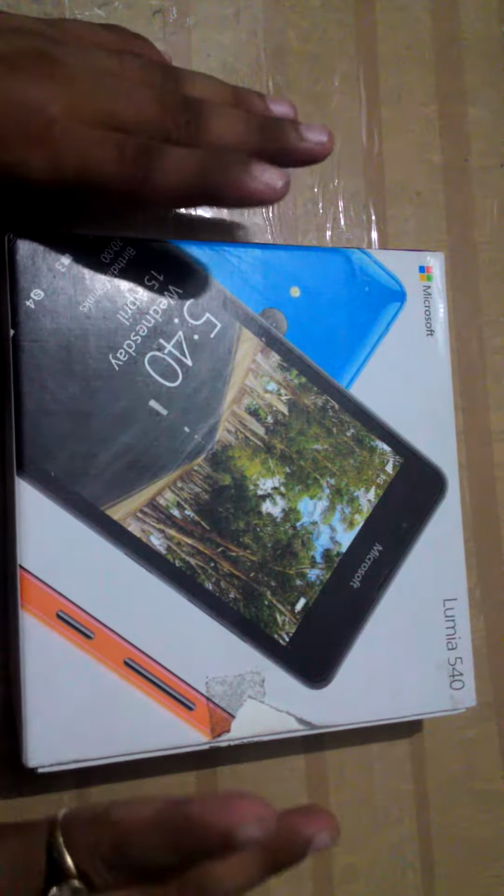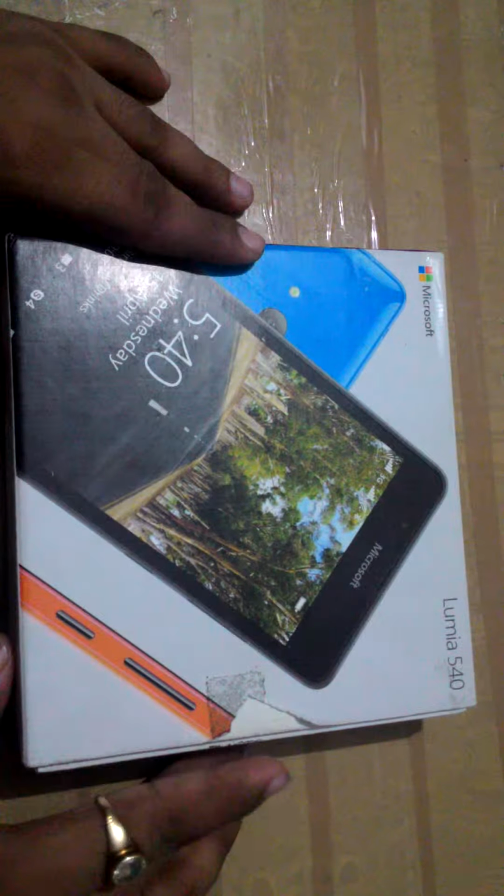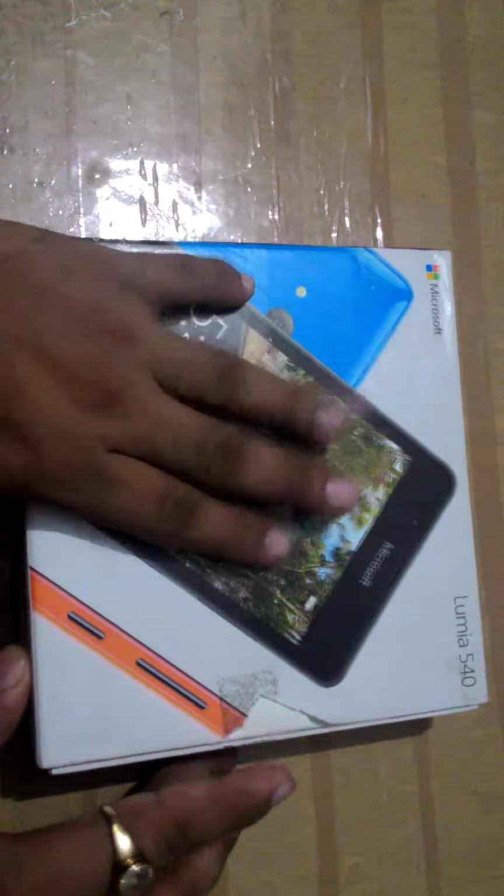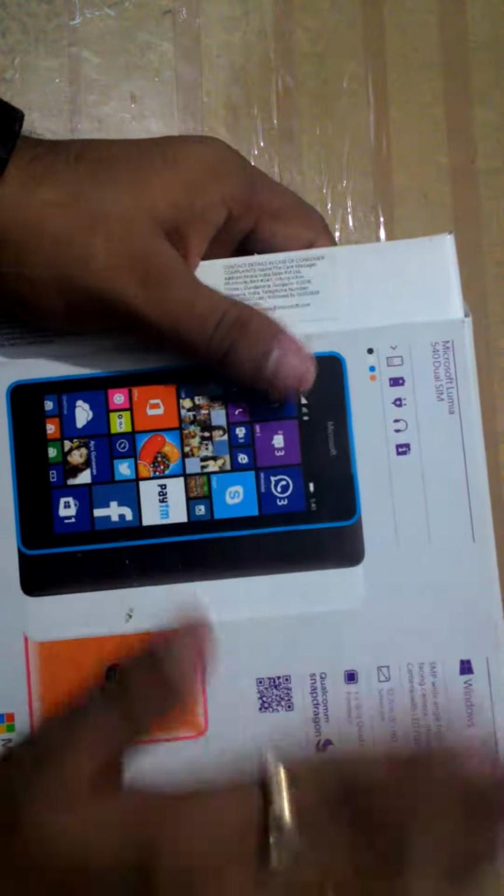Today I am going to unbox the Lumia 540. It is a Microsoft device. This is the top of this box. Now we will check what is written on the back of this box.